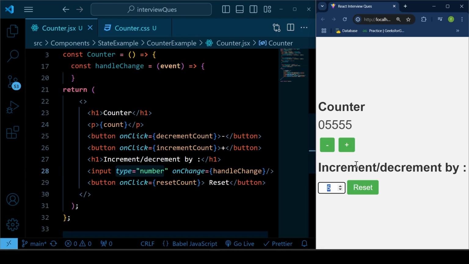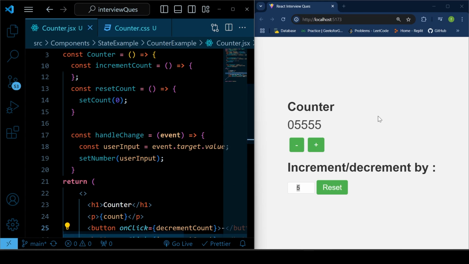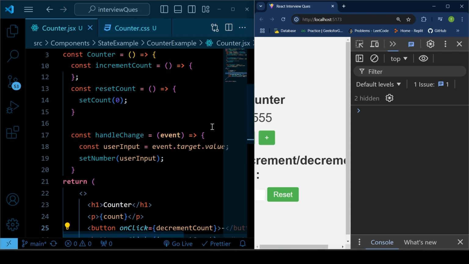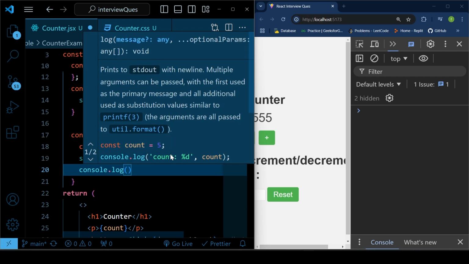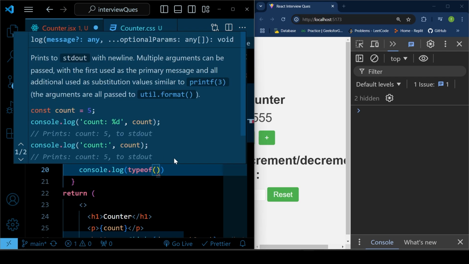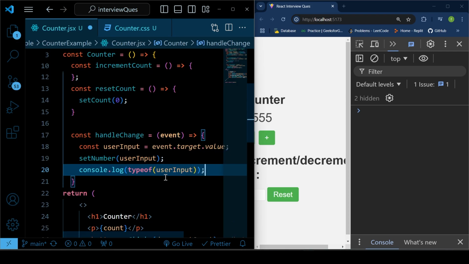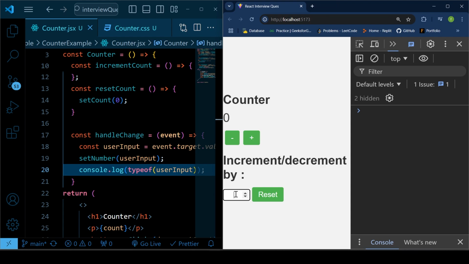So let me prove it myself. Let me show you by console logging this thing. So here I have my console open. So what we will do, we will simply console.log. We will use typeof to determine the type. So typeof and this thing, the user input value. So now, suppose a user enters 5, you see, it is showing a string. If a user enters any other number like 100, it's again a string.